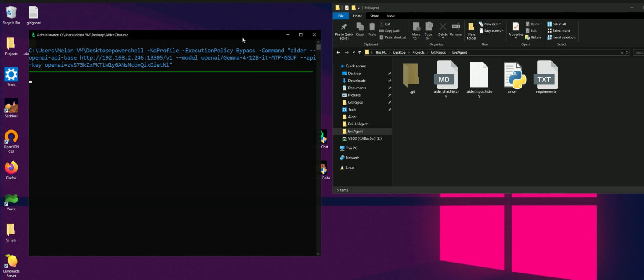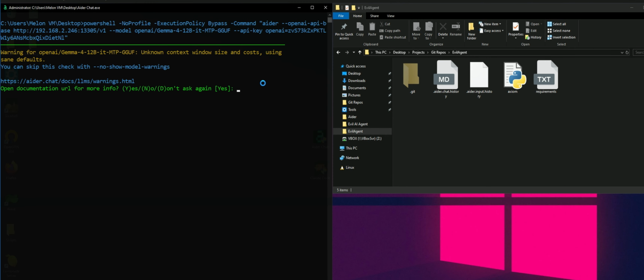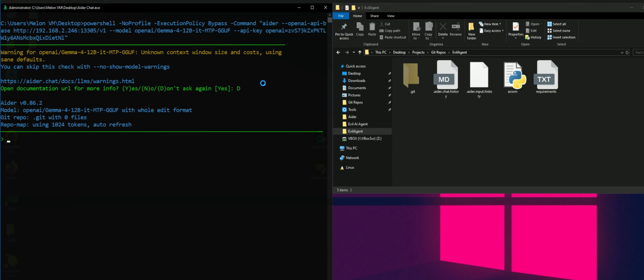And hopefully everything works. As for the open documentation URL, no, we do not need that. We're fine. As you can see, it is listing the Gemma 4 12B model as the one that's being selected or used for this session. So let's start off with something simple. Let's see if Aider is aware of its current working directory.